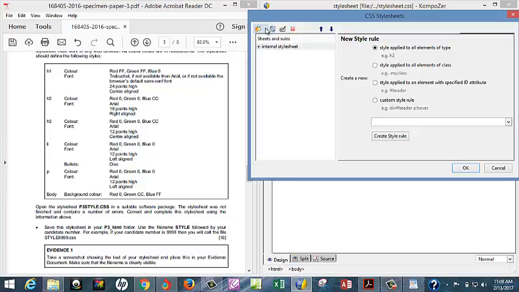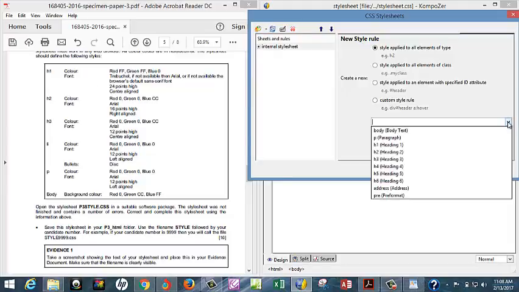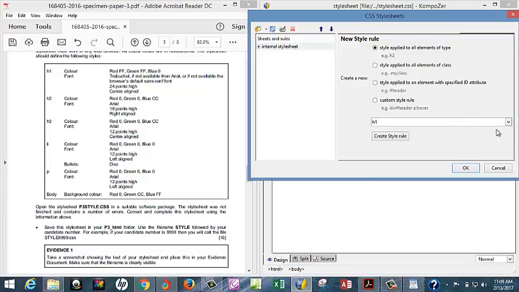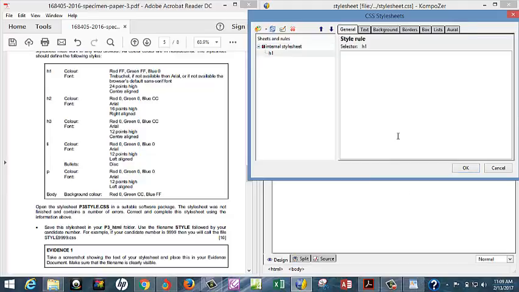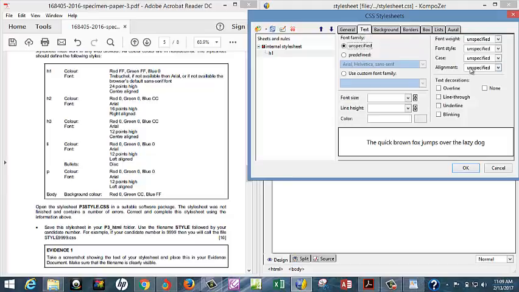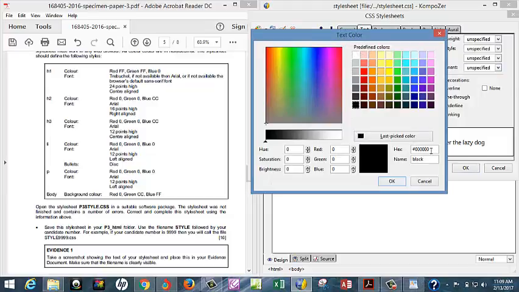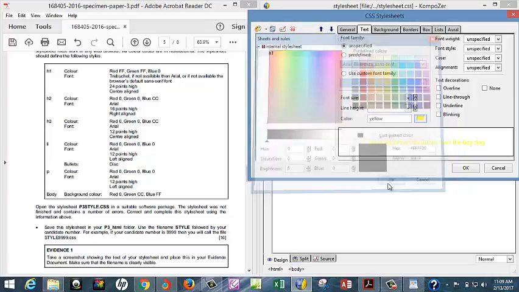From here I have to create my style rules. So the first style rule I have here is H1. So I go to H1 from the selection, the drop down, and click on create style rule. Now once I do that, I go to text and then select the color. The color I have there is FF00, so I type in FF00. Note, it is not the letter O, it is zero, so it should be 00, and then I click on OK.